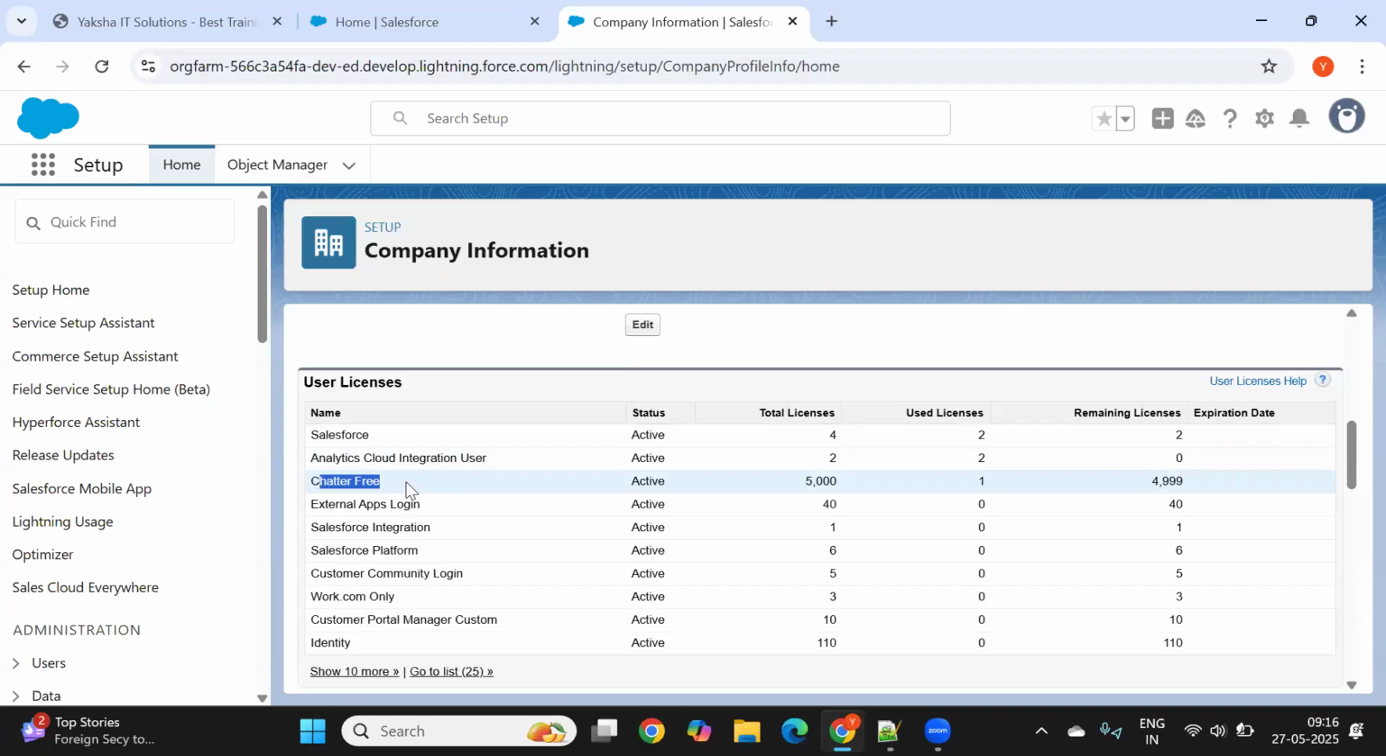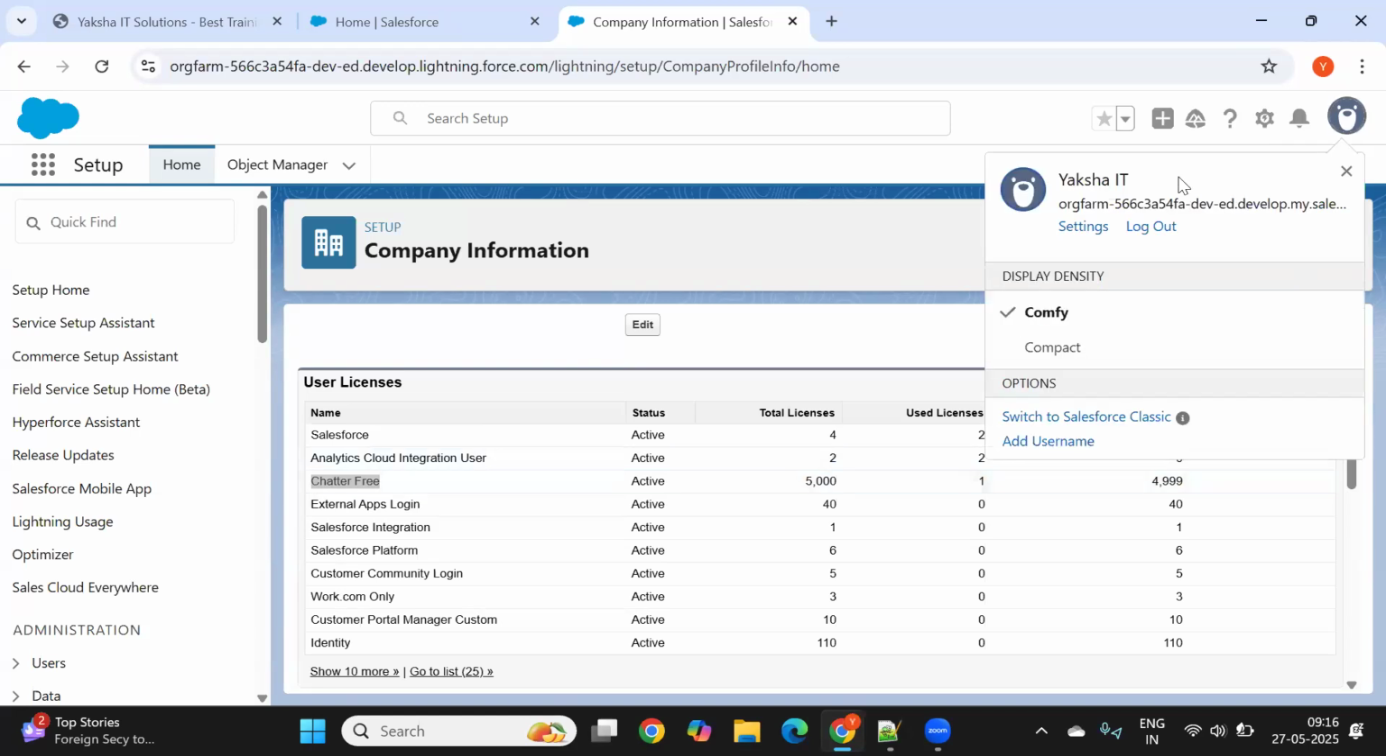I mean to say, any organization should have some medium where they can communicate with each other, maybe an internal user with a customer. Let's say we are connecting this with a Zoom meeting, right? And if you take Microsoft, there is Microsoft Teams, an application for internal communication. In the same way, Salesforce provides Chatter Free. So this is the license. Now let's say my organization, Yaksha IT, is big in size, with hundreds of users. If I want to communicate with my colleague, for that you should have the Chatter Free license.